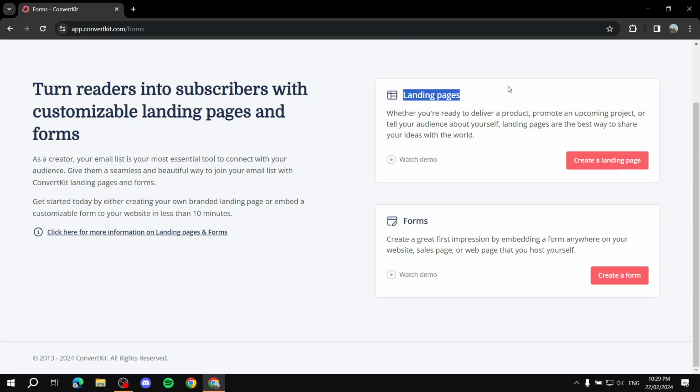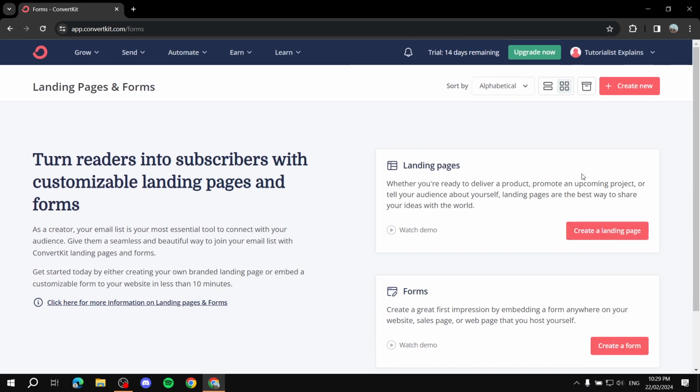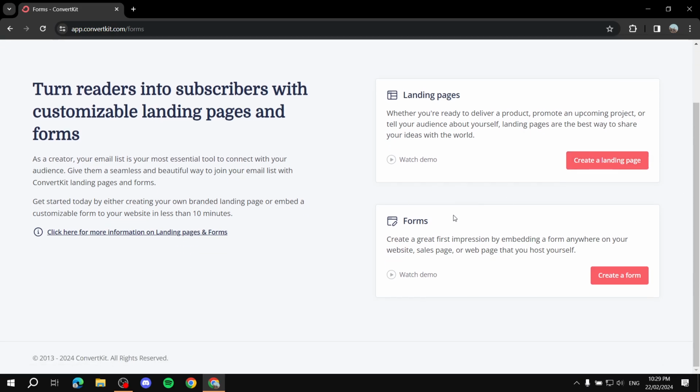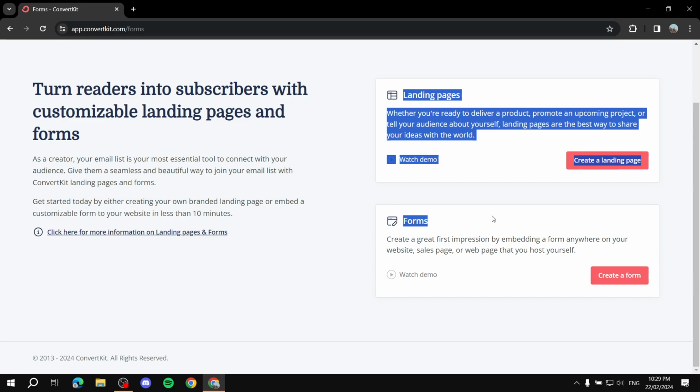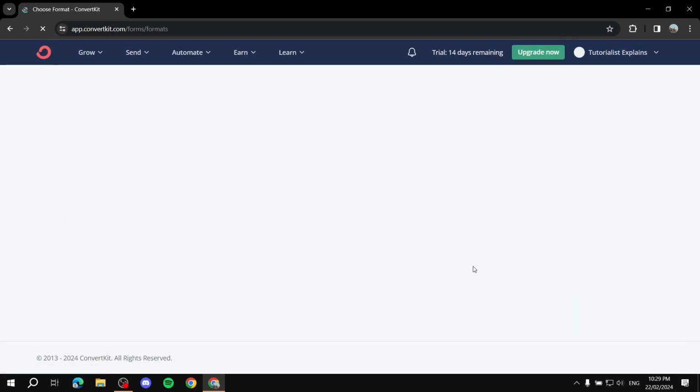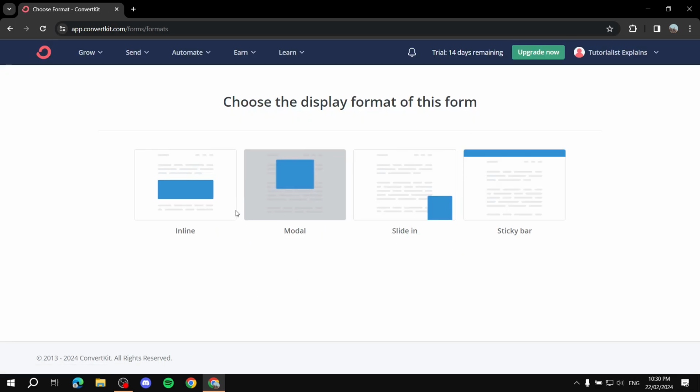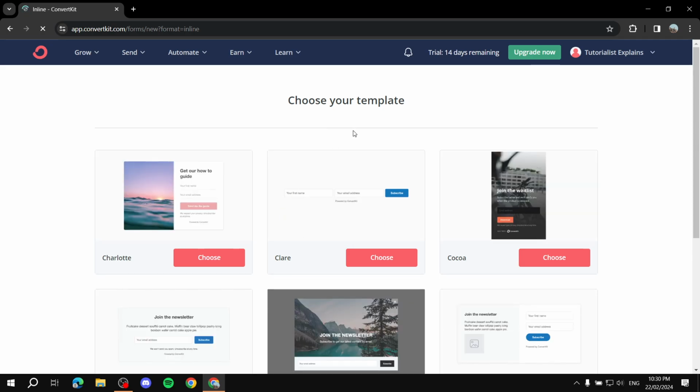So I'll show you just how to create a landing page, and maybe even show you how to create forms, because it's pretty similar. It's not going to be too complicated. Actually, let's just start with forms, and then just go to landing page. So just click on create a form or landing page, and then here it's going to ask you what type of format you want for this form. Now, usually you just go for this one. I think this one is going to be the best one, which is inline.